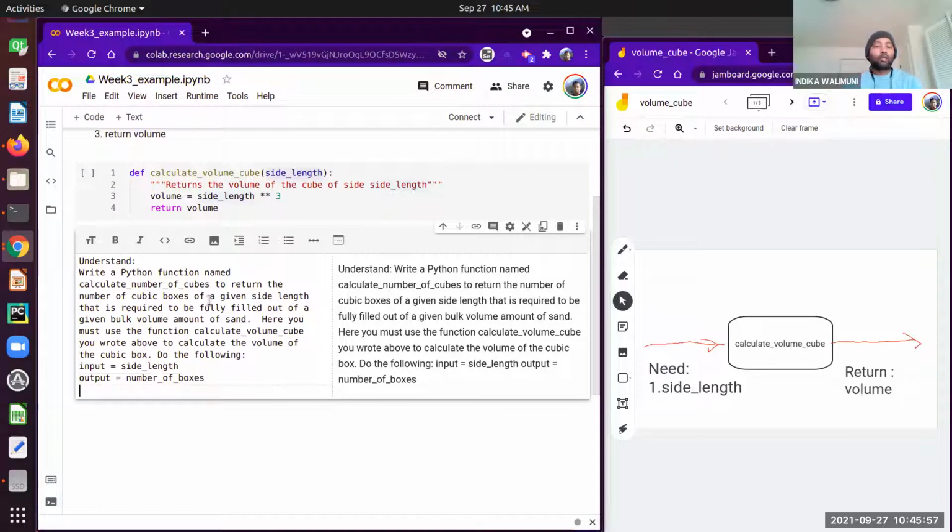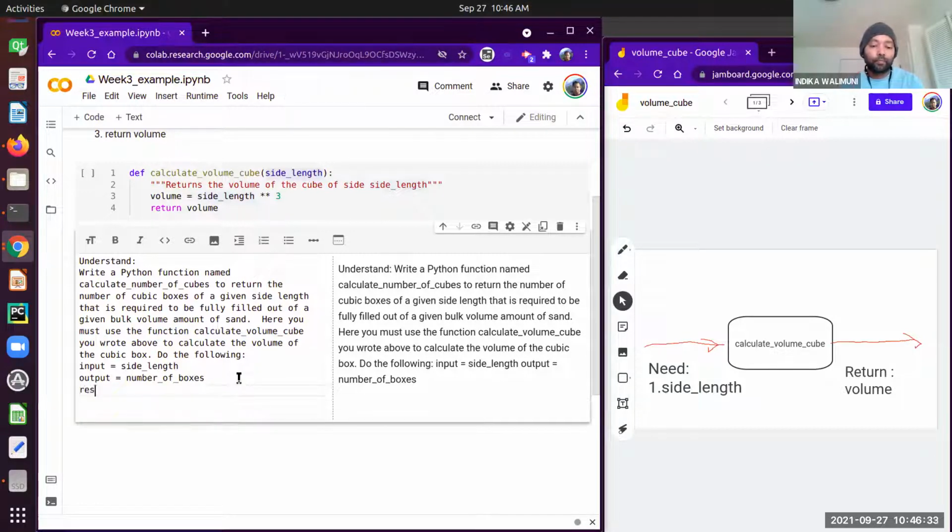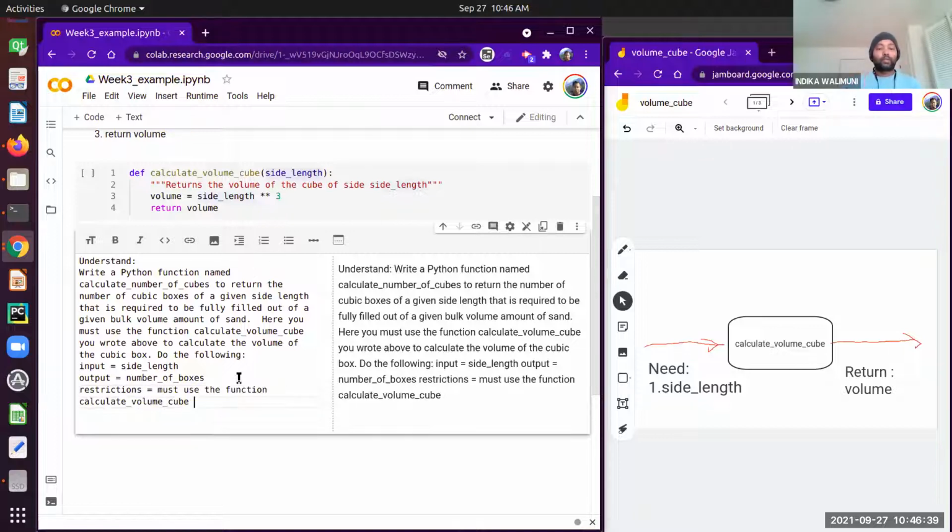All right. So in addition to these two, we need to figure out what the restrictions are. Are there any restrictions, or any general thing being asked? In this case, there's a restriction. What is the restriction? Here you must use the function calculate volume that we did earlier, right? So it's better to copy paste that as well. So restrictions equals this.